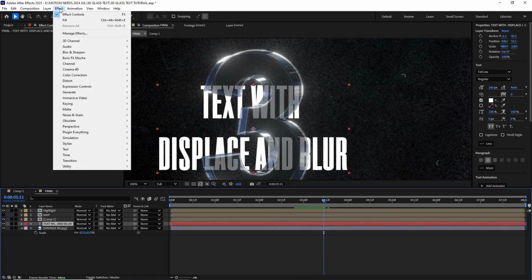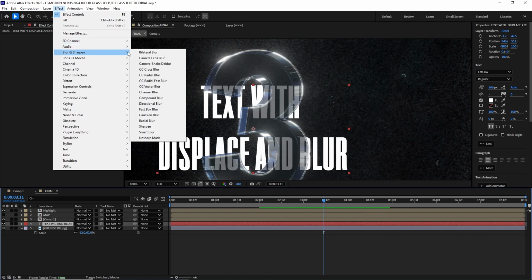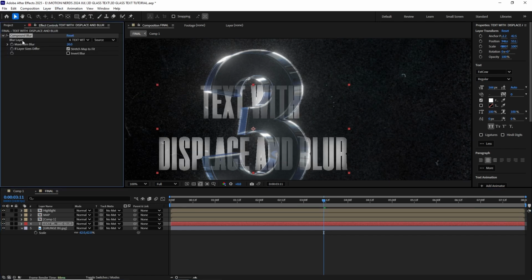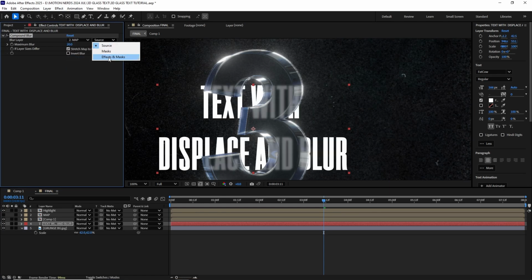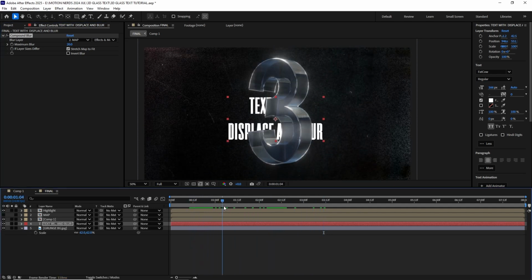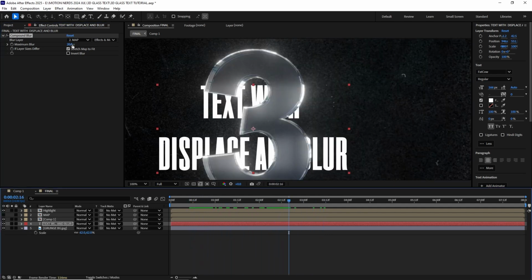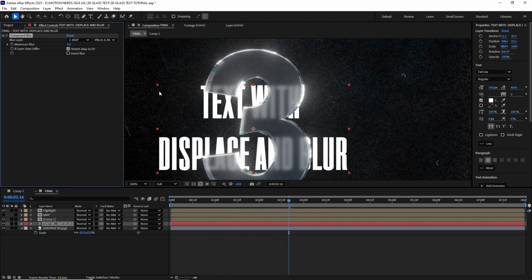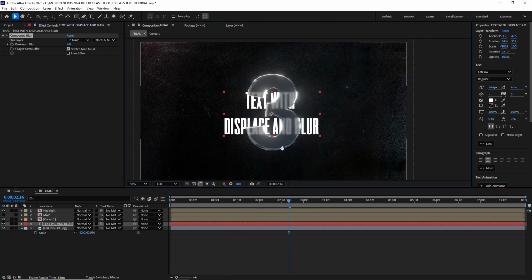After this, I added a compound blur effect to the text, and in the effect, I set the blur layer to our map comp and changed the source to effects and masks. Now you can see how the text is reacting to the blur. I set the blur to a lower value and you can see how the effects are building our final look.